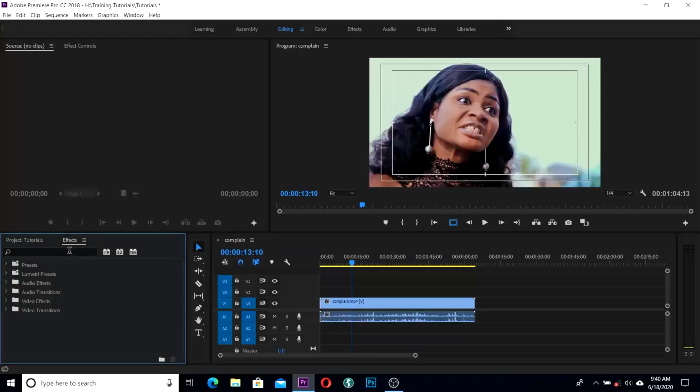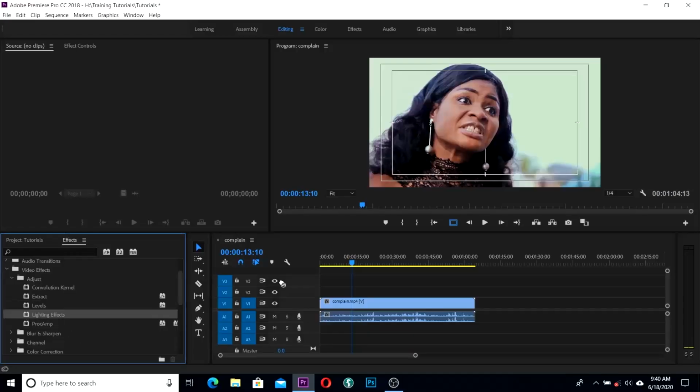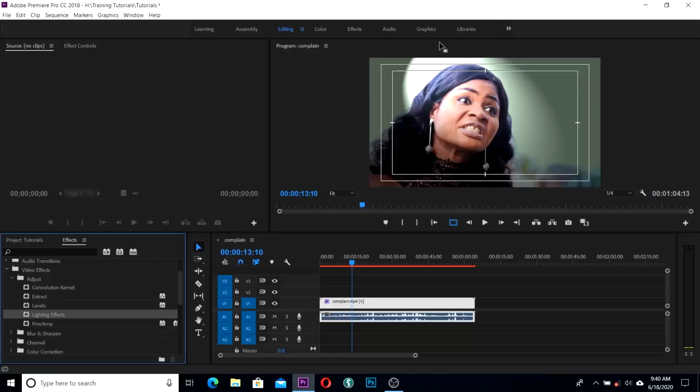Come to your effects, then click on your video effects, and these are the files that you see there. Everything that has to do with video effects is for color, affecting your image, and doing whatever you need to do to that image. Under the video effects, you see other folders. Under adjust, you have convolution kernel, extract, levels, lighting effects. So let's take, for instance, I want to apply this lighting effect. This is what you get. You have those hotspots. You can customize it and choose whatever you want it to be.